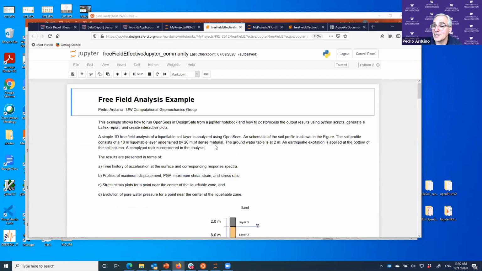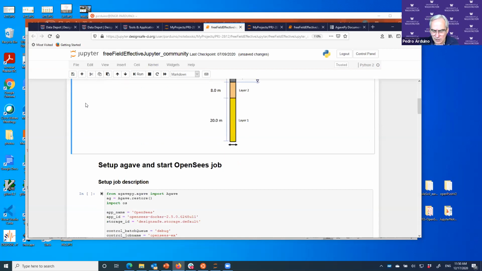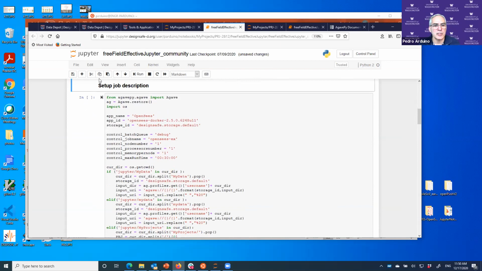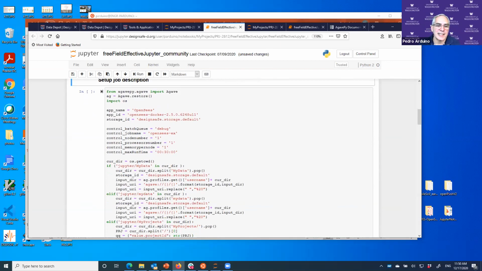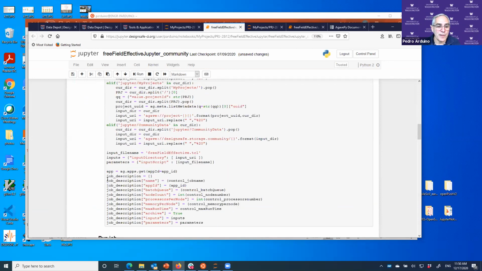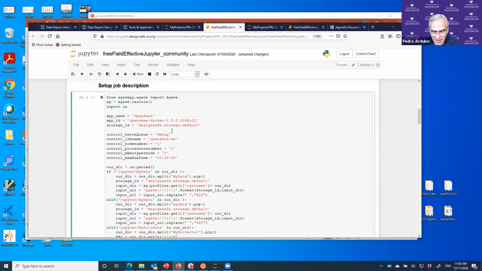So very important in Jupyter Notebooks, when you go from one cell to the next, the way to execute them is to use Shift Enter. So I do Shift Enter, I go to the next cell, I go to the next cell, and so forth. The important one is when you get here to the setup of the job description. And here is where you set up the TAPIS API that I just mentioned, where you define the job description for this API.